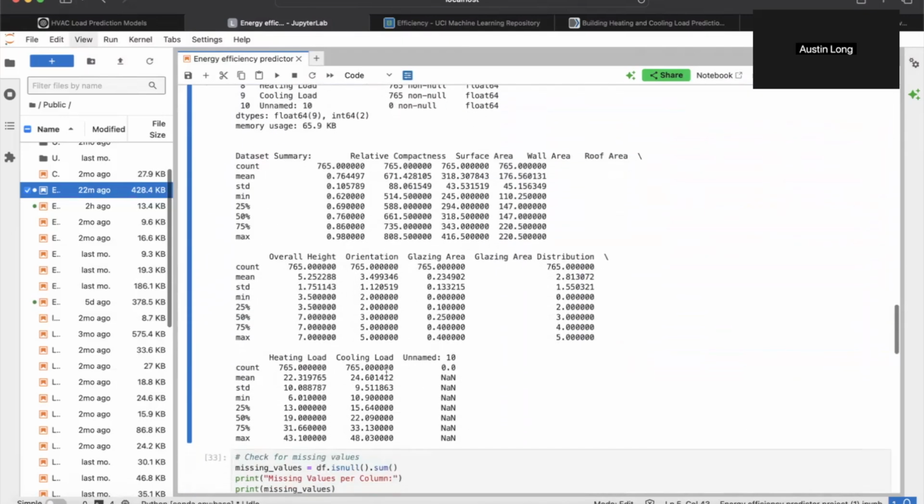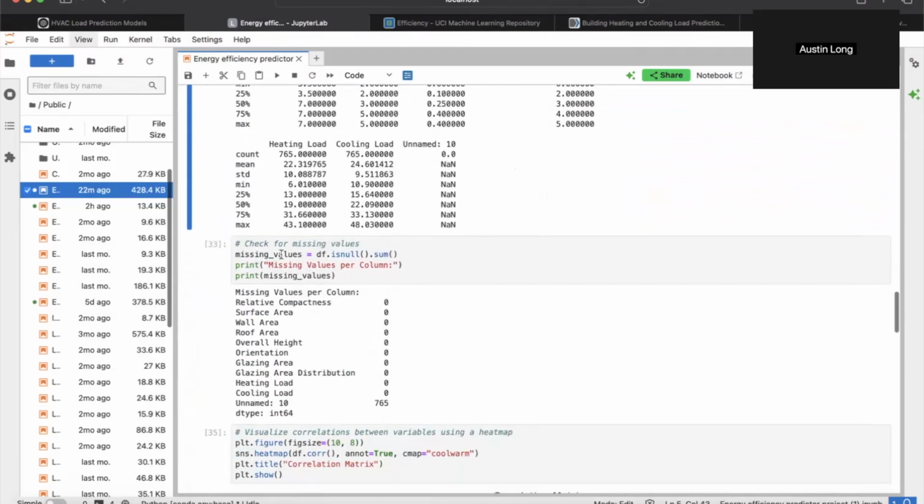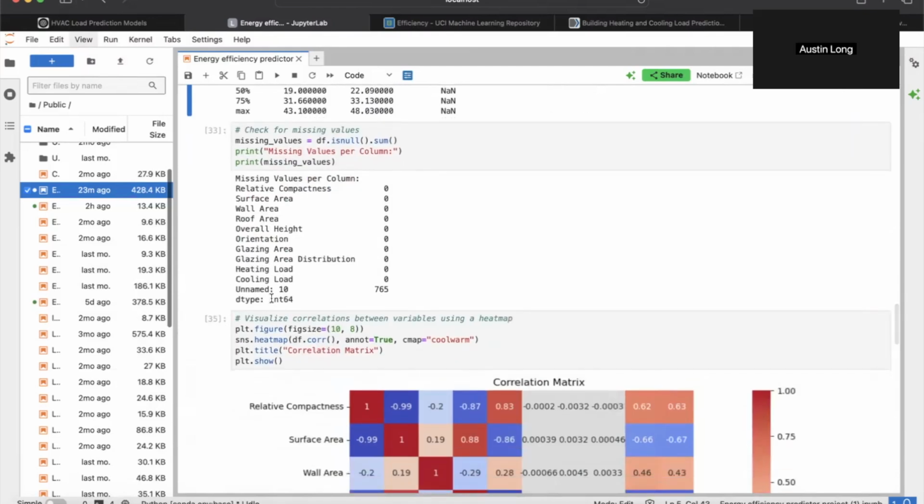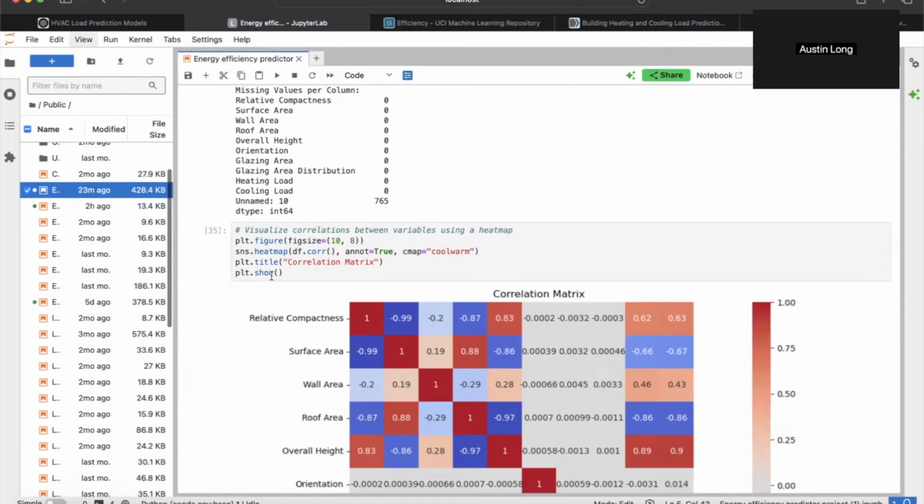As we move into the next one, checking the missing values with df.isnull. This code checks for missing values in each column using df.isnull and prints the results. It helps identify any data quality issues to address before analysis. For the next code, my friend Tanuj will be describing this one.